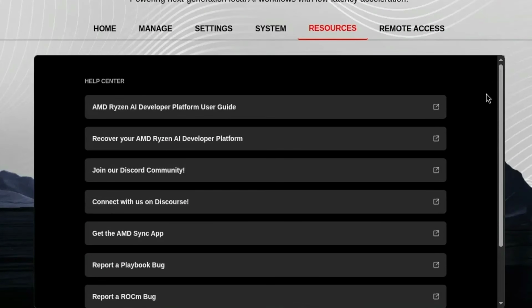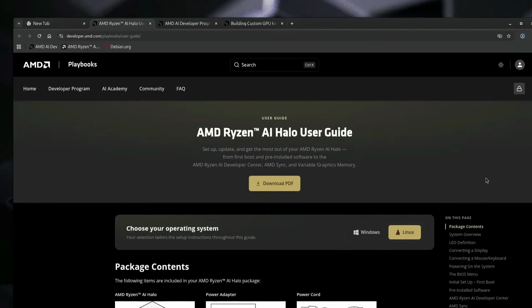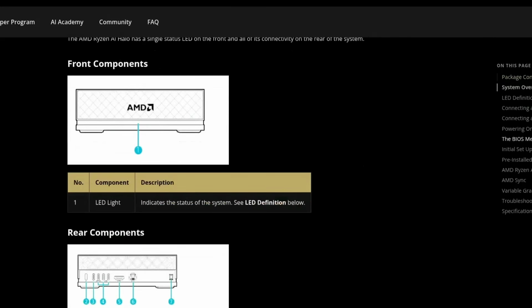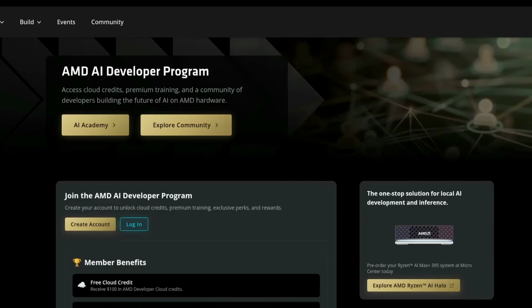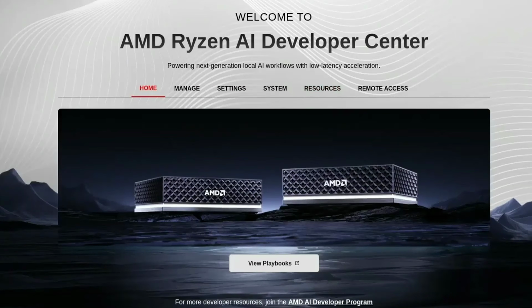All right, the other stuff that's in here is a lot of the resources. So they've got a whole user guide of basically how to set the machine up, how to configure the BIOS, how to do a bunch of things like that. They give you access to their AI developer program in here. But probably the big thing for a lot of people about this developer center are the actual playbooks.